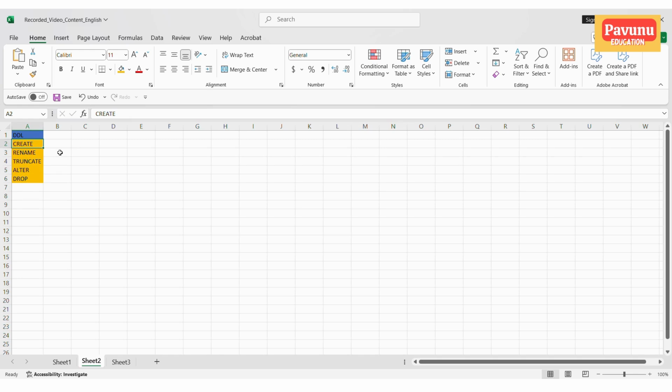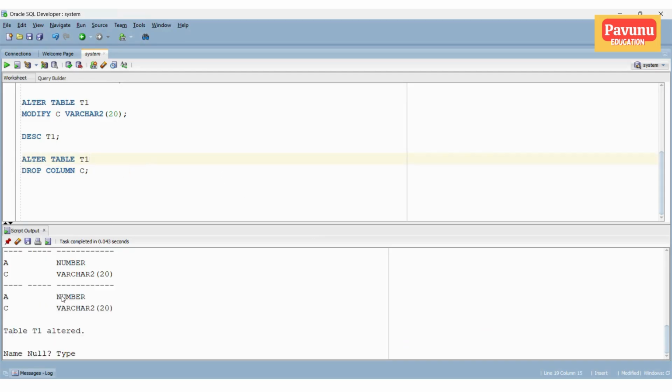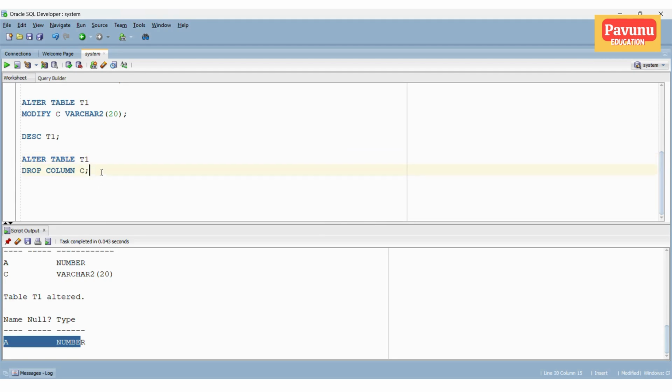Create, we just saw, rename also completed, alter completed. Okay, we will see now the table name is T1. If you want to rename the table name, you should use the rename keyword. Rename table, old table name to new table name. Now I will rename this T1 to T2. I will execute now.